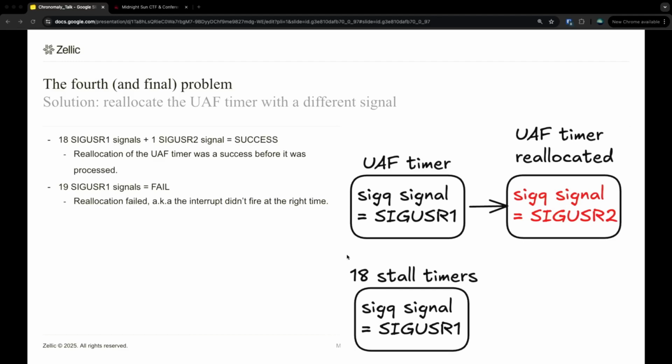That's fine. But if we were able to free this UAF timer before it's processed and reallocate on top of it and change the signal because of the reallocation, then we would get 18 SIGUSR1 signals and a SIGUSR2 signal that we technically never sent, because this new timer, we just allocated it.